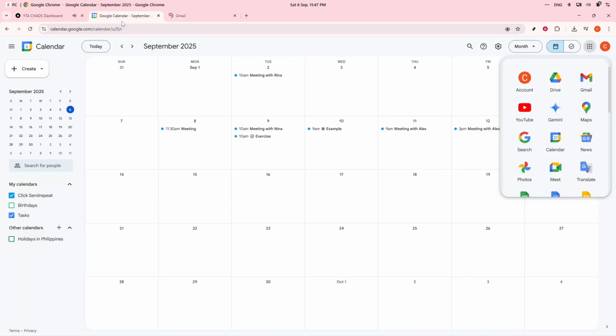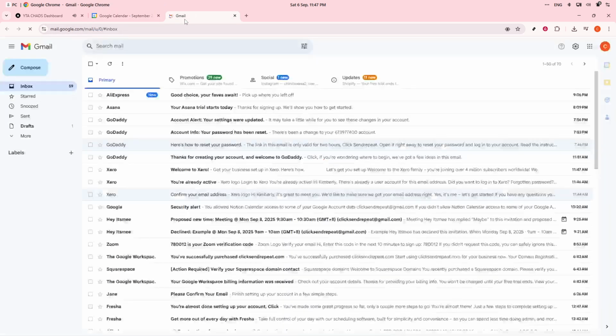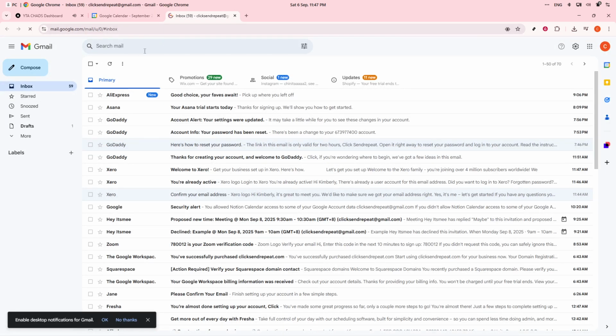First, let's dive into how you can turn emails into tasks and calendar events using Gmail. To start, open an important email in your Gmail account. On the right-hand side panel, you'll notice icons for both calendar and tasks. These are your gateways to better organization.